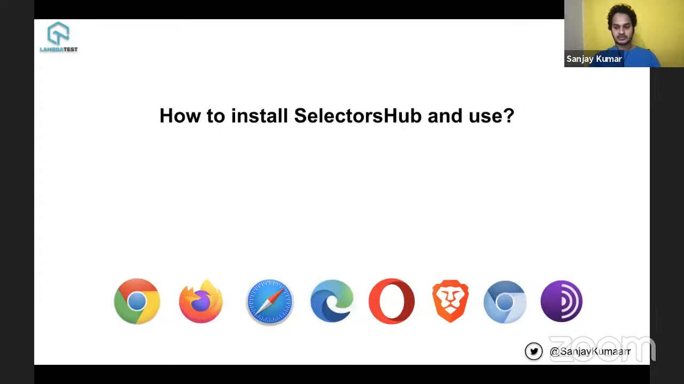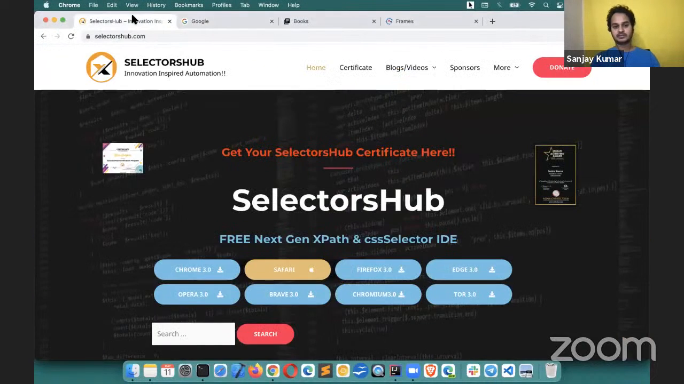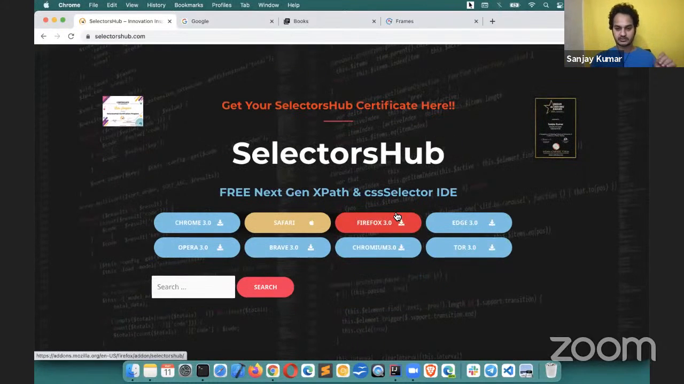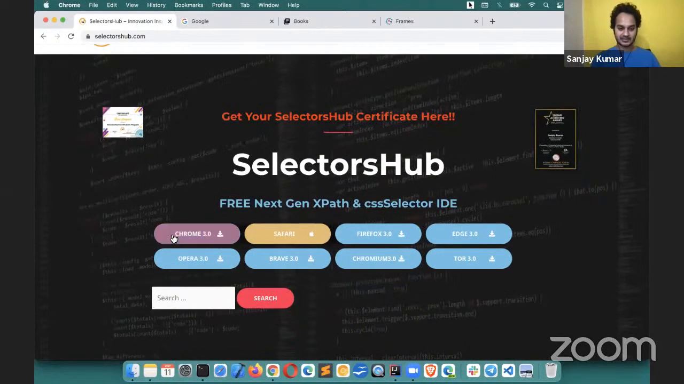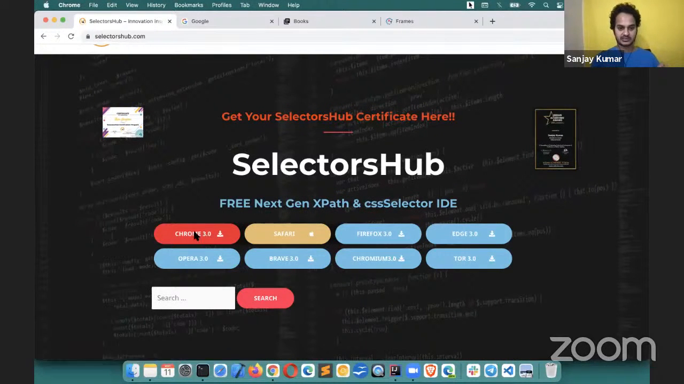How to install and use it? It's very simple. Just go to selectorshub.com, click on the download button, whichever browser you want. This is the very first browser extension which is available for all the major browsers you can think of, except IE, and for the very obvious reason, it is not available for IE. It is available for Chrome, Safari, Firefox, Edge, Opera, Brave, Chromium, Tor. So if you want to install it for Chrome, just click on this.